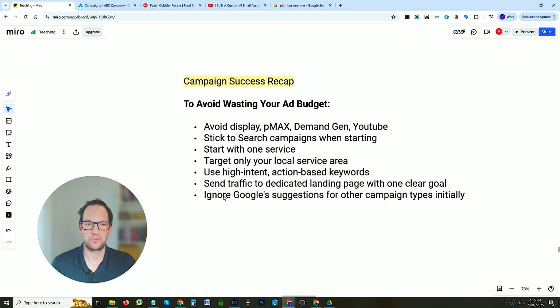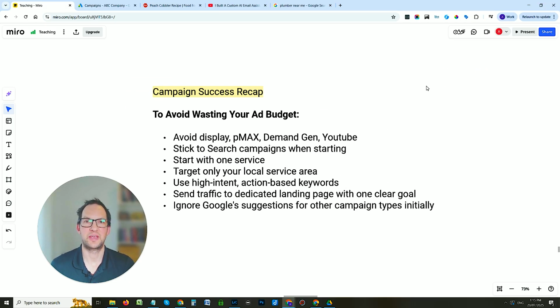And the other thing I would do is ignore Google suggestions for other campaign types initially. Sometimes Google will suggest that you use other campaign types. If you do all these things, then you're going to have a good chance of succeeding with Google Ads.